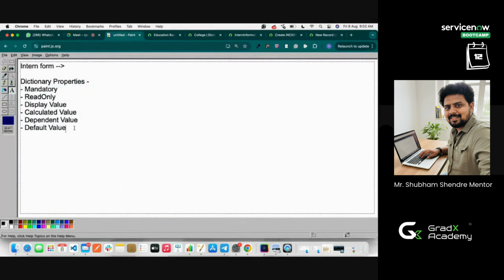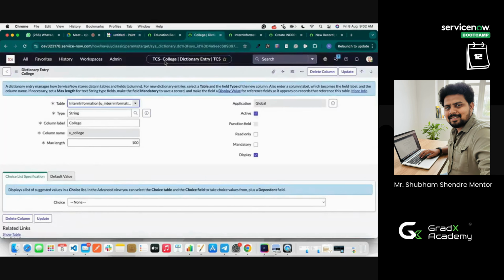Now there are multiple dictionary properties also, but these properties will work with several fields, right? That means they don't work on every field. So what we will see tomorrow are choice list specification, second, reference qualifiers, and last is attributes, right? These three things we have to see tomorrow. Then our dictionary topic will be over. Then we will jump to the process, right?